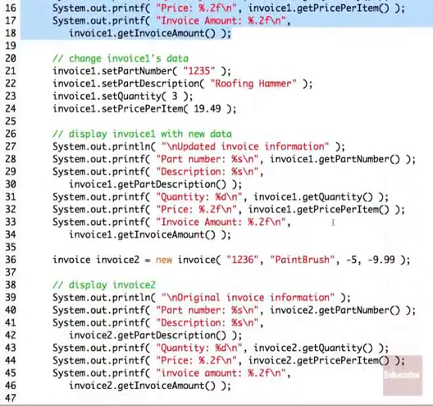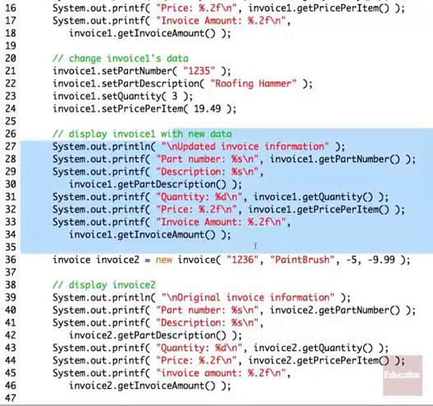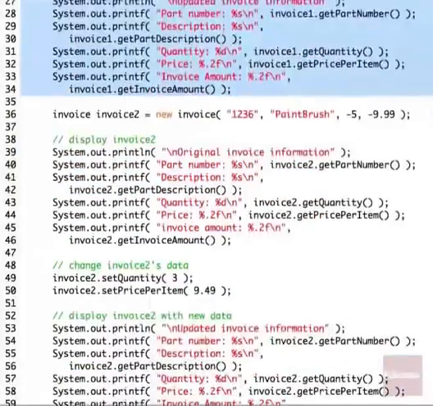Then, in this coding block, we are going to change those values. All right, so we say we want to change and set that part number from 1, 2, 3, 4 to 1, 2, 3, 5. We're going to change the description from a hammer to a roofing hammer, and we change the quantity from 2 to 3 and the value from $14.95 to $19.49. And then we reprint that data using that new information. All right, so we'll see this in action in a second.